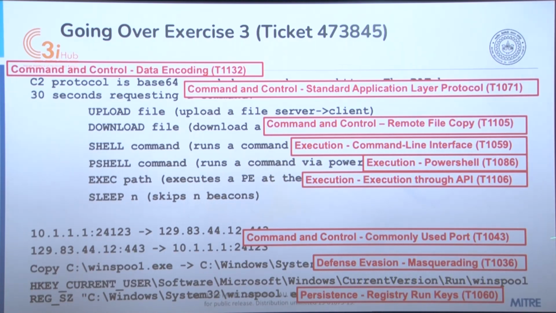There is one more technique. If the attacker is using some commonly used port number, that falls under command and control. If they are using any commonly used port to communicate with the command and control server, there is a technique. So we can directly map T1043 for this kind of behavior.